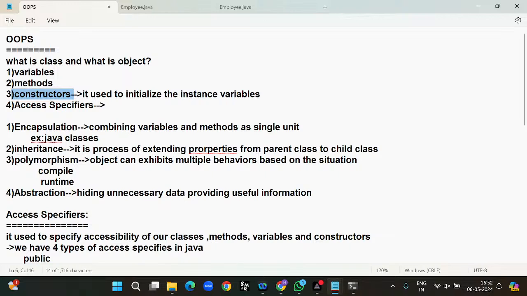In constructors, like I said, it is a special method in Java used to initialize the instance variables. The second point, return type. For constructors, there is no return type. If you mention a return type, then the compiler will treat it as a method. And the name: the constructor name and the class name are the same. Next, parameters.